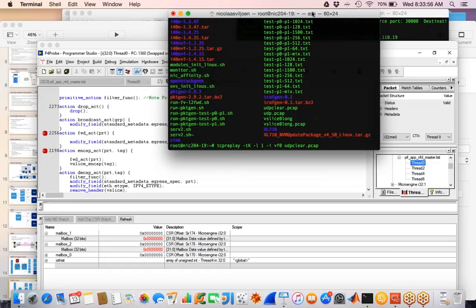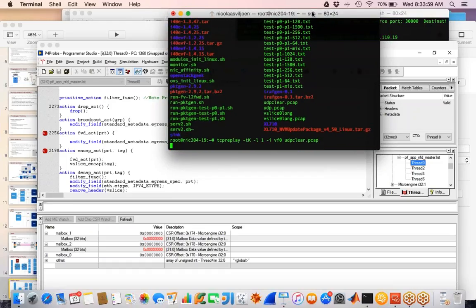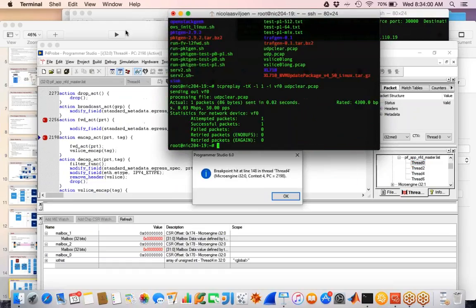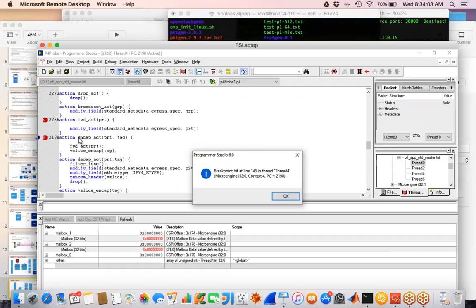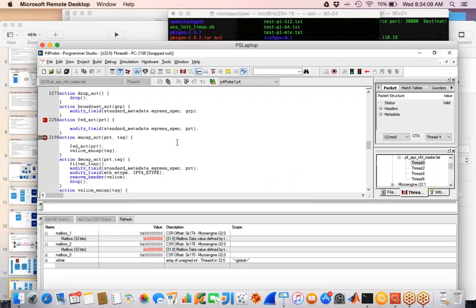So let's see what happens. Yep, there we go. Successful. As you can see, we've hit our breakpoint, so we've successfully matched on that packet, and now we will be encapsulating it with a vSlice tag and forwarding it on. So let's have a look at the header.